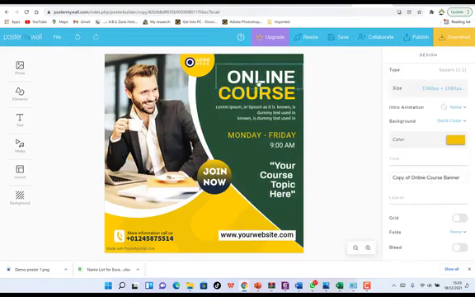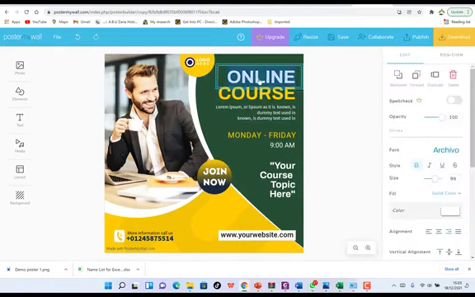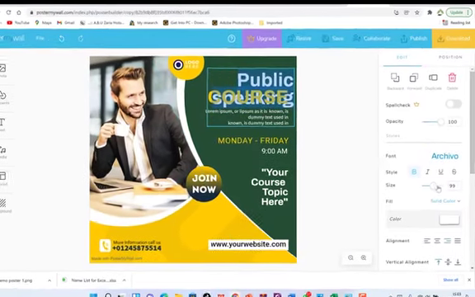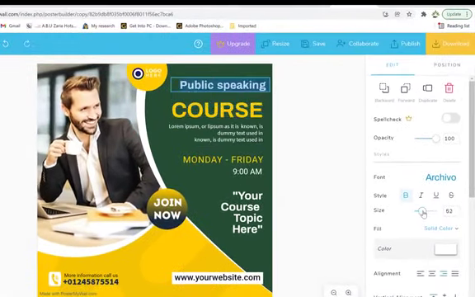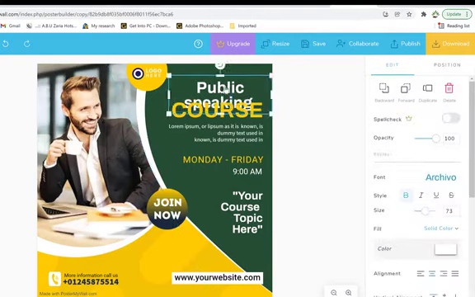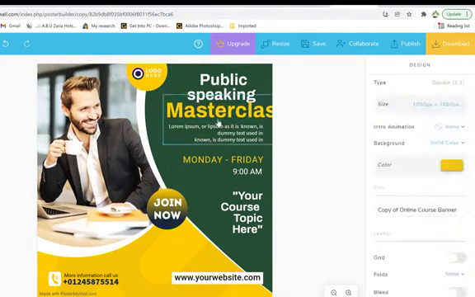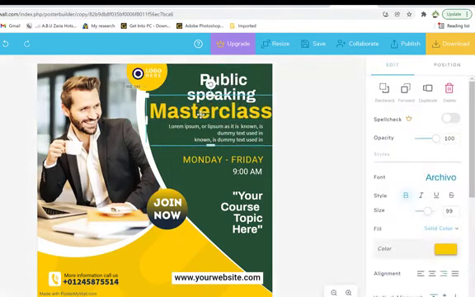You can change the content. You can change this, and it's public speaking, and you can highlight, select all, and you can play around with the sizing over here. You can come over here and decrease the sizing accordingly, and you can change the alignment to align left or align center. I think it looks cool like this, and you can move it up. And you can select this also and say masterclass. All right, public speaking masterclass.